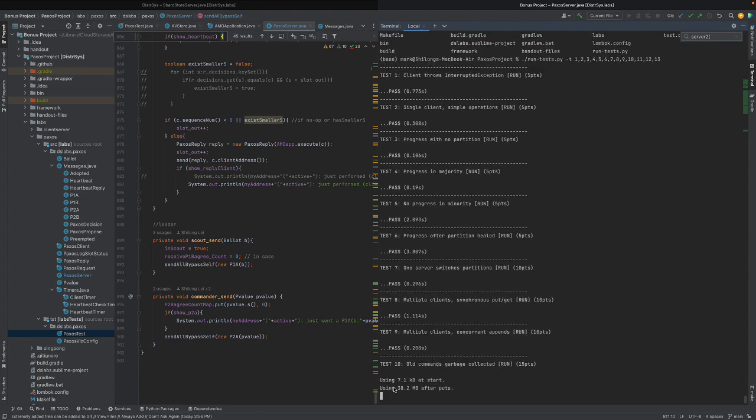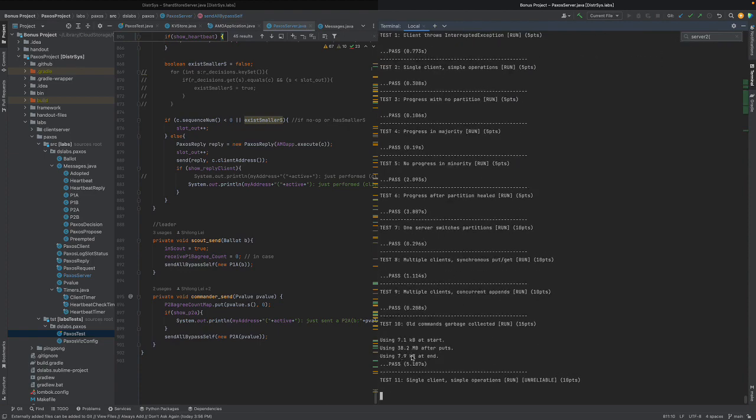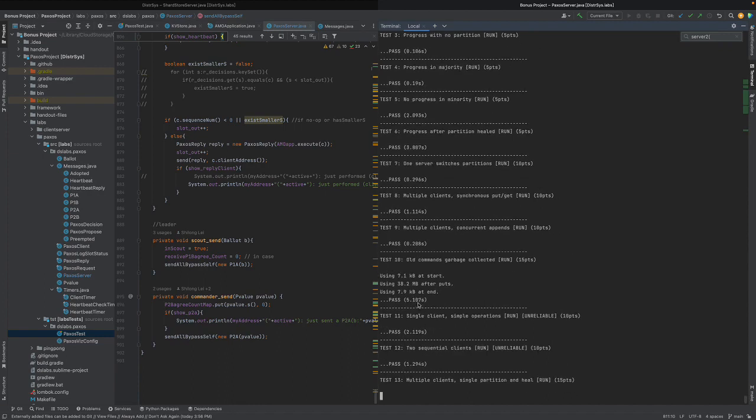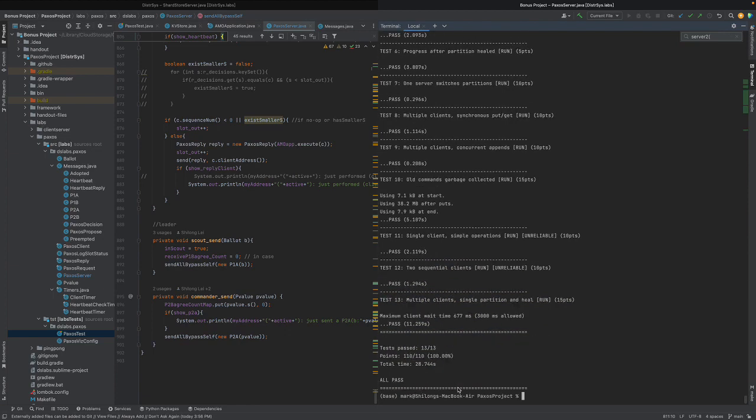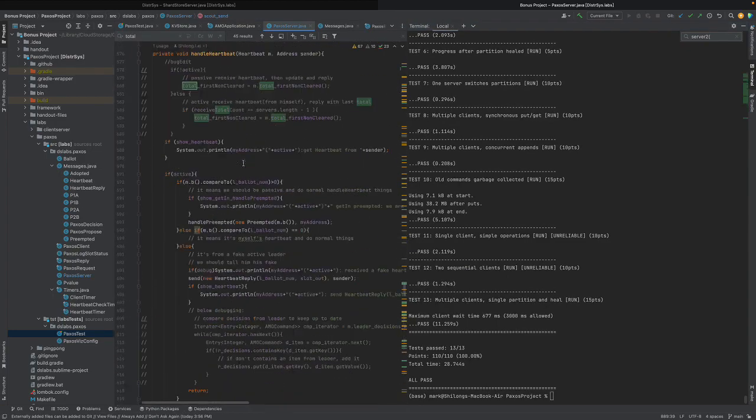And this is garbage collection. It will detect how much memory we are using to see if we collect garbage or not. And these 2 tests are actually unreliable network. And if you want to see the process when the protocol is running, here's the flag.